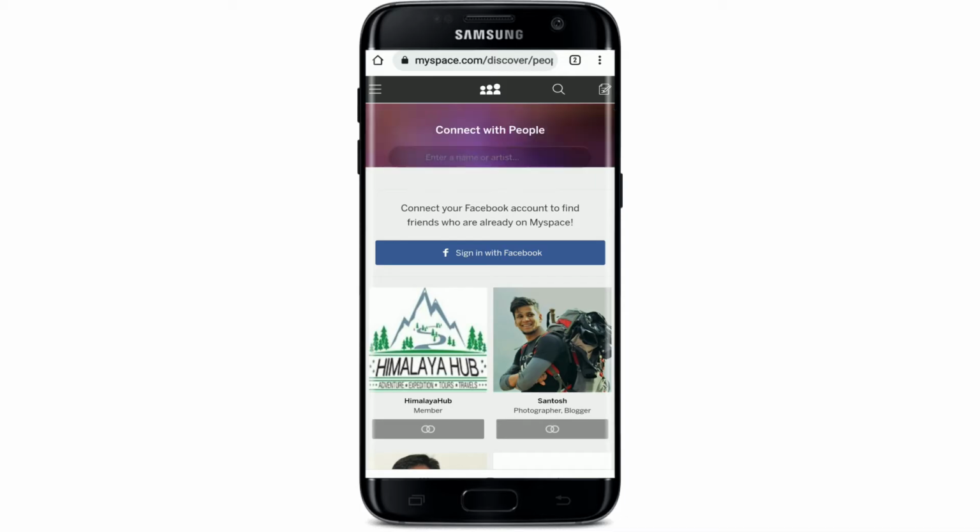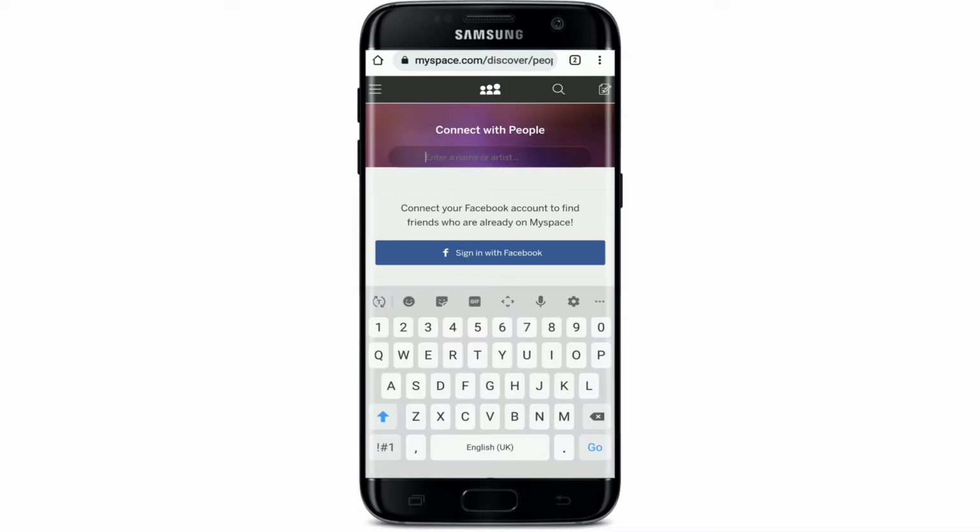And soon after you do that, you'll be taken to this page where you can connect with people. Now, in the search box at the top, you can either type in a name or the name of an artist that you'd like to connect with. In my case, I'm gonna type in a name.